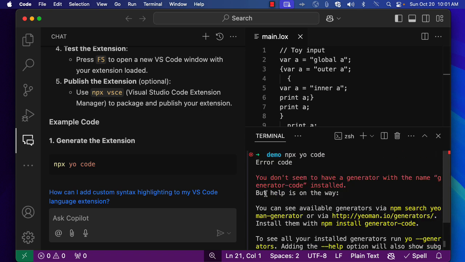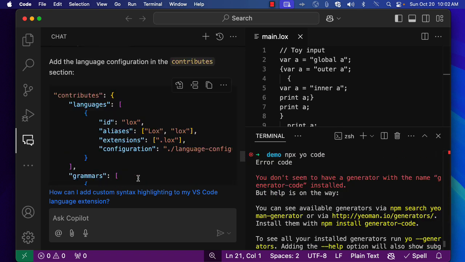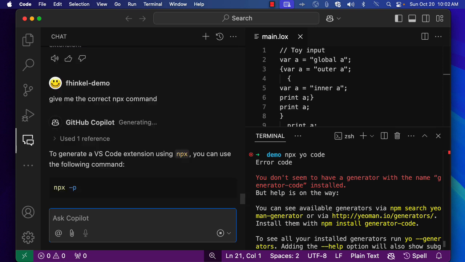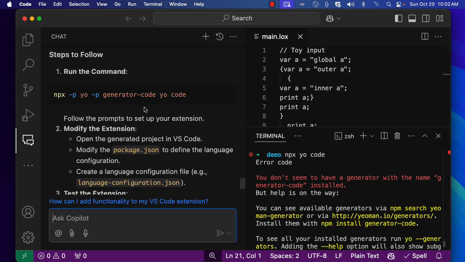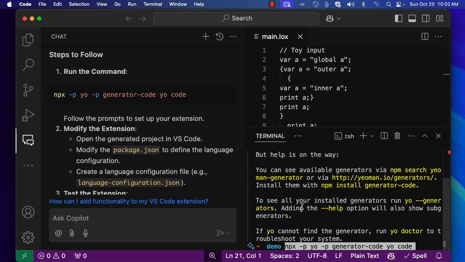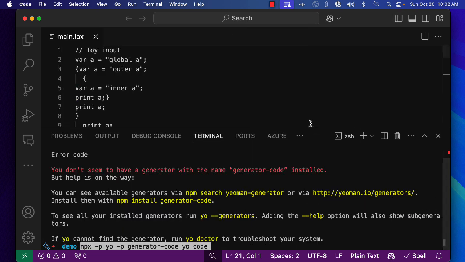All right. And this one says error. So GitHub Copilot didn't really help me. So let's try again. Give me the correct npx command. And if you don't know, npx is the npm for executables, so you don't have to install anything globally. So most of the time I prefer npx. All right, so it fixed up this command a little bit. So let's try this again. Insert into terminal. Move over to the terminal.